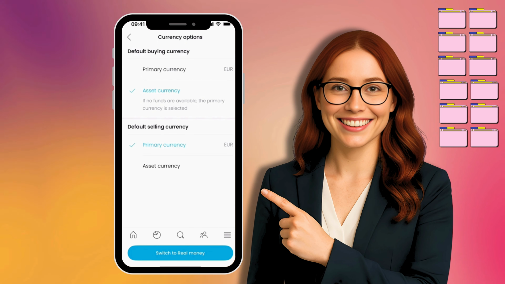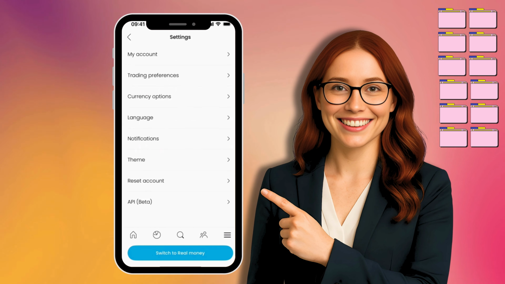Now unfortunately, you cannot change your primary currency itself. For that, you will need to create a new account and set it to the country that you want to change it to. So for example, if I would like to change my account to the British pound, that's only possible if I actually have an address and I live in the UK, because then I can get the British pound.